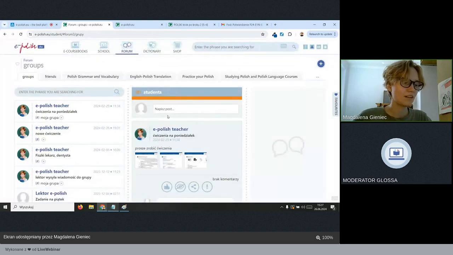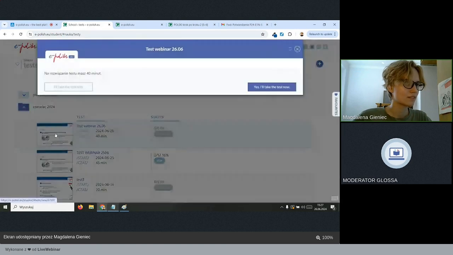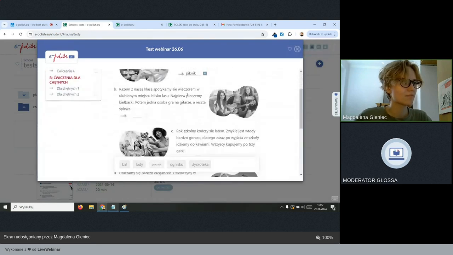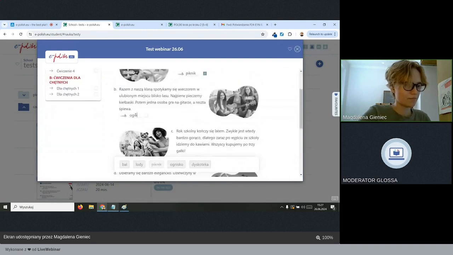Another option of sharing the materials with you will be via tests, which can be found here. The tests sometimes will be graded by your teacher, and sometimes they can be just a tool to share a whole set of exercises all at once. And they can look like this. Let's start out filling something.